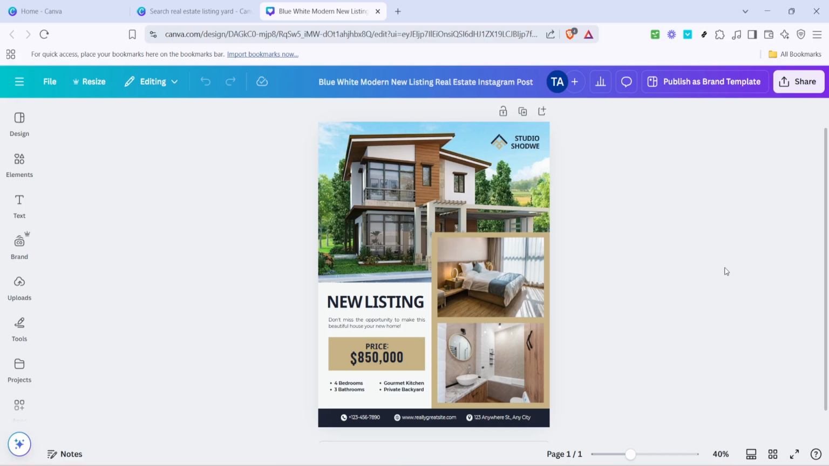Once you are satisfied with your design, you can download it in your preferred format. If you're printing these signs, consult with your printing service to understand their requirements for file types and dimensions to ensure a seamless process. And there you have it, you've just created a professional and attractive real estate listing yard sign with Canva.